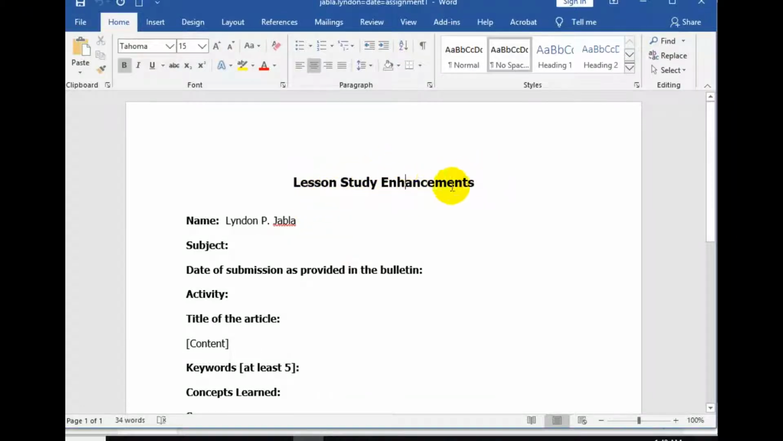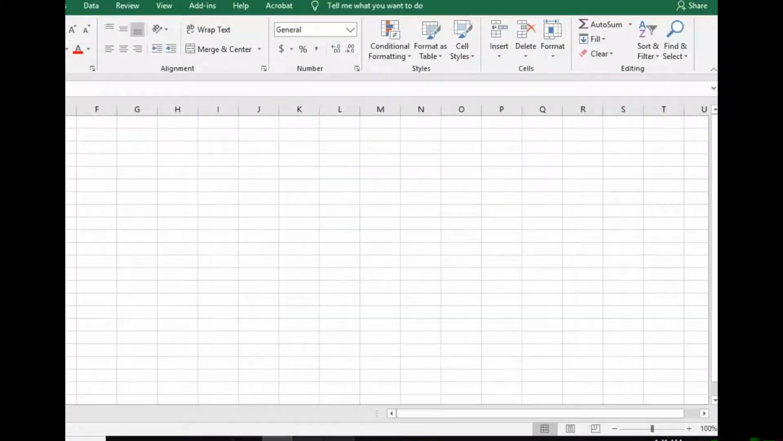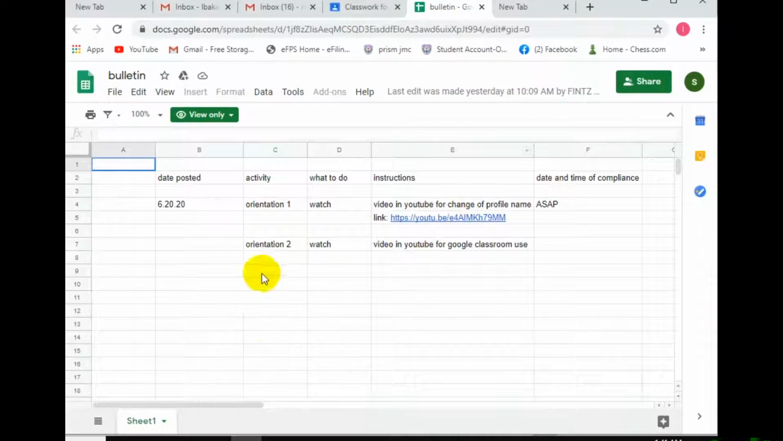Lesson study enhancements. Okay, so these lesson study enhancements may be given to you as an assignment or as a quiz. So obviously, here in the Google Classroom, you will find it here as an assignment or quiz. But of course, what to do is the lesson activity enhancements.